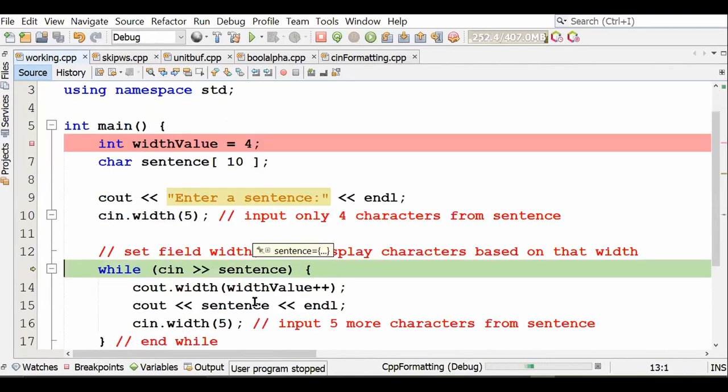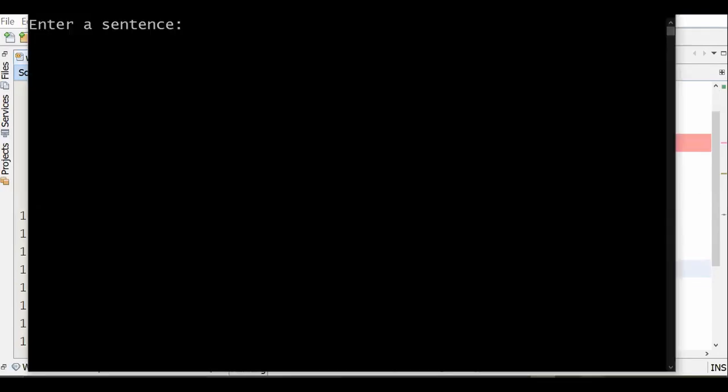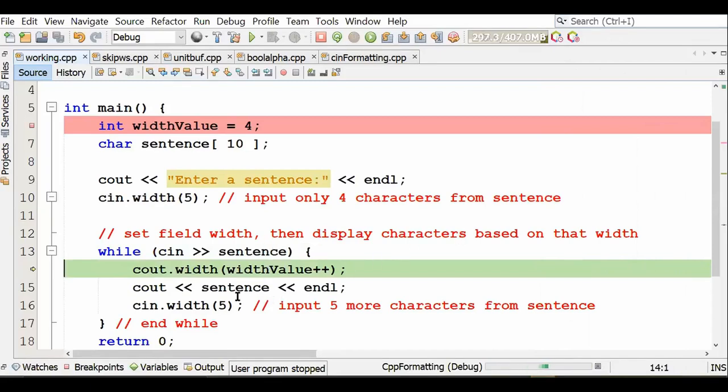So here I go. I'm going to read the data, and I'm going to enter my name. My name is 10 characters long. But if I display this particular data, here I'm saying cout.width, width value plus plus.